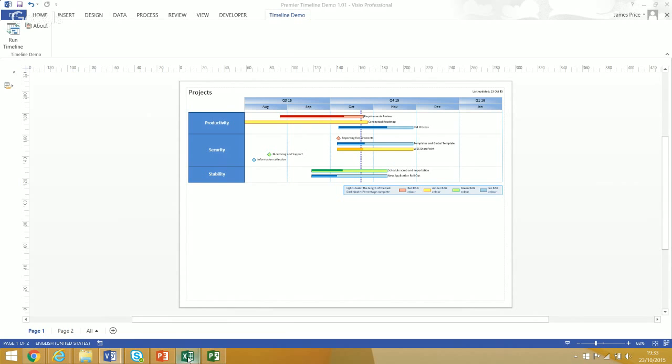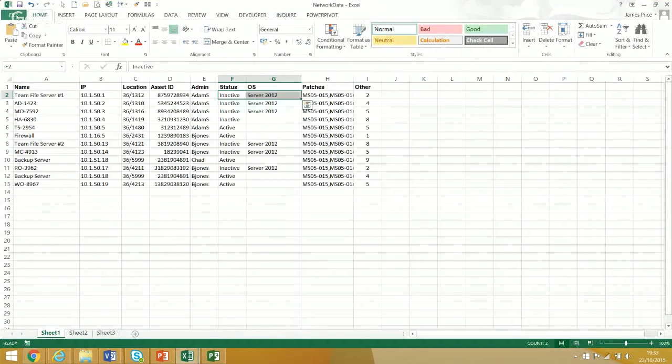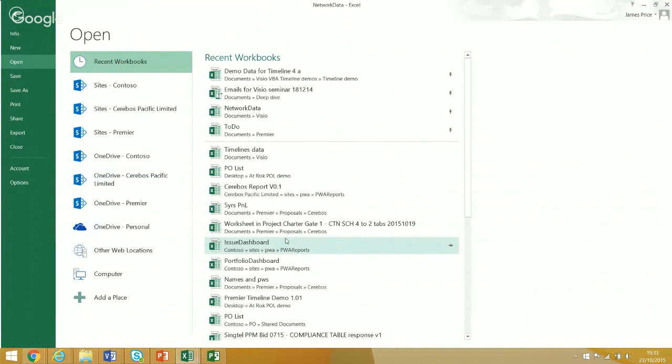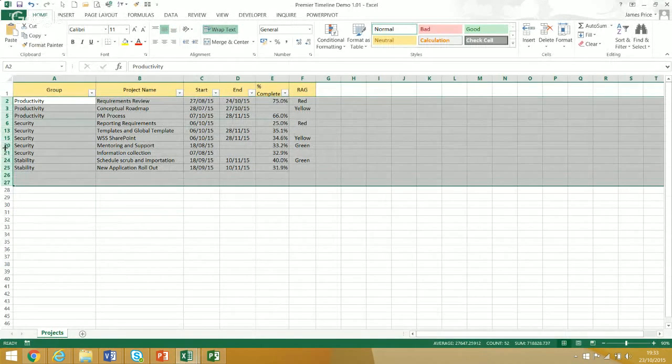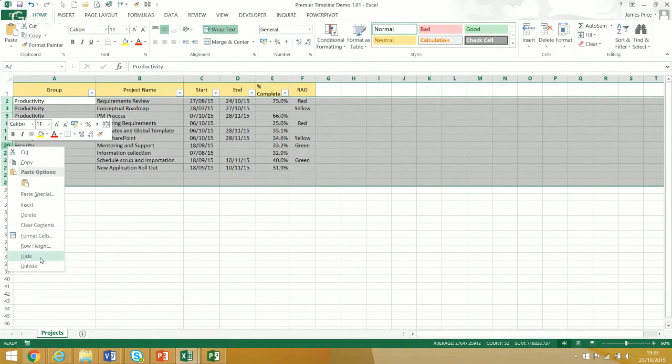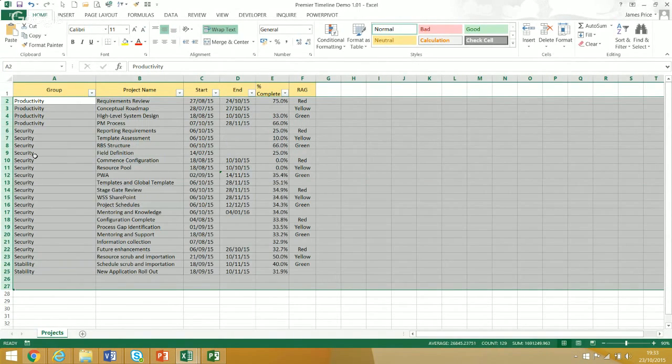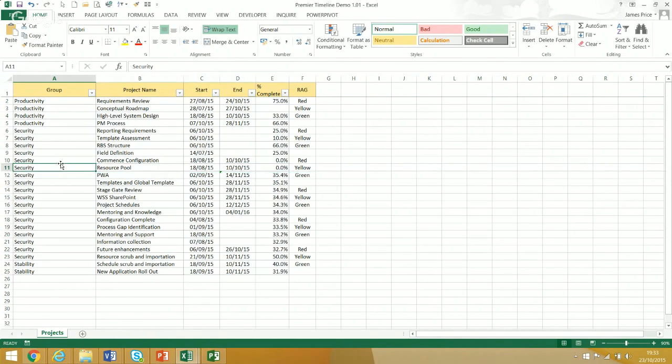If I then go in and show you the actual data itself, sorry, I thought I had it to hand. Here we go. What I've done now is hidden some rows. So what happens now is it will just show what you actually see on the screen, hence the reason why we've got the filtering. You can just filter by different groups if you wanted to.